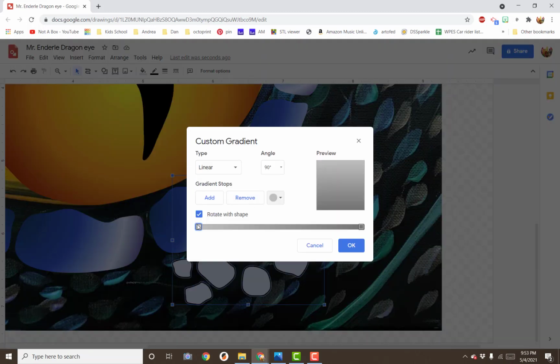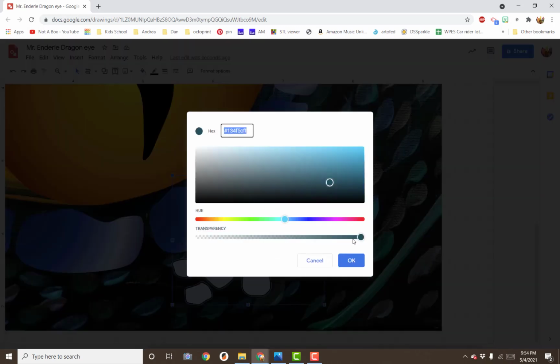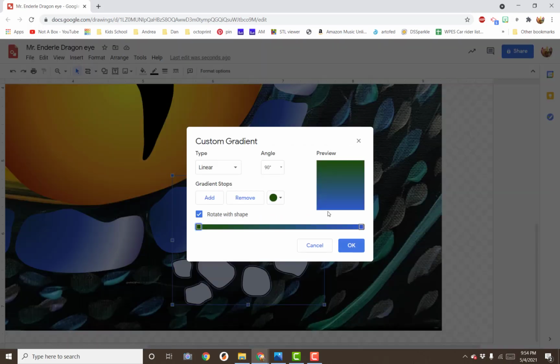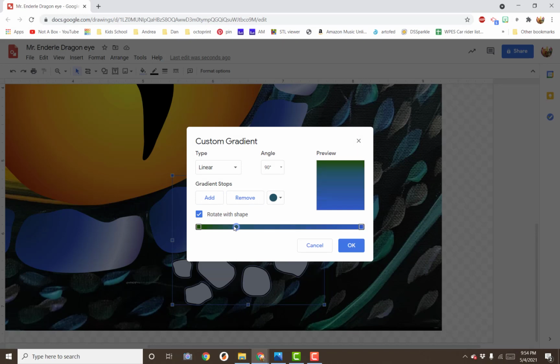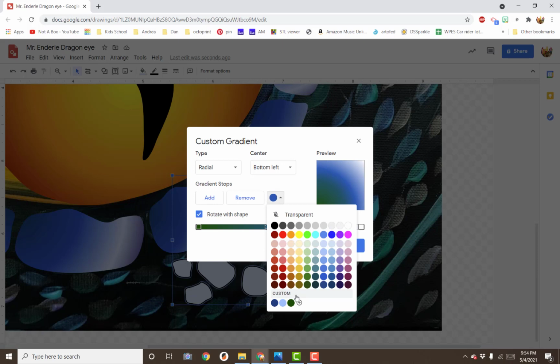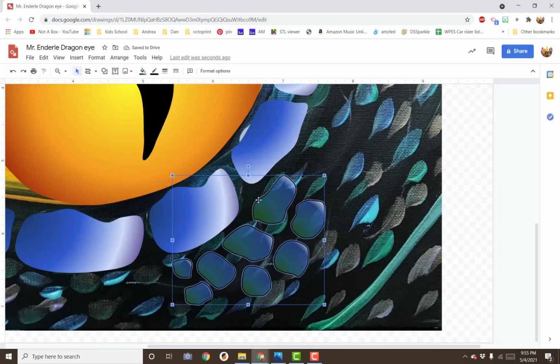So I'm selecting a little group here and try to make your scales a little bit different color than your large scales so they pop out a little bit more. So this is going to add a little bit of a green hue to it. Add a little bit of a highlight with a radial. Just kind of rearranging it till I get what I like. And you can make them somewhat transparent.